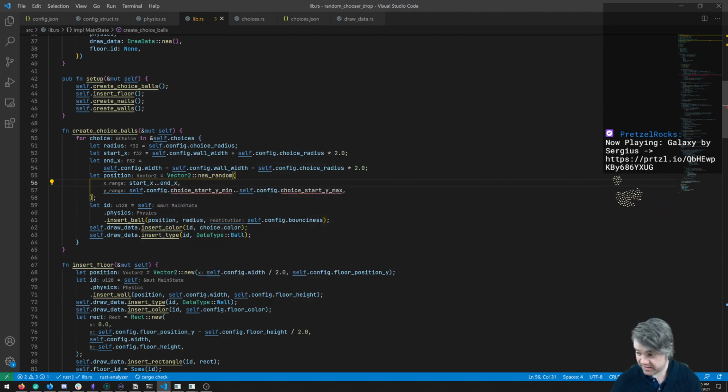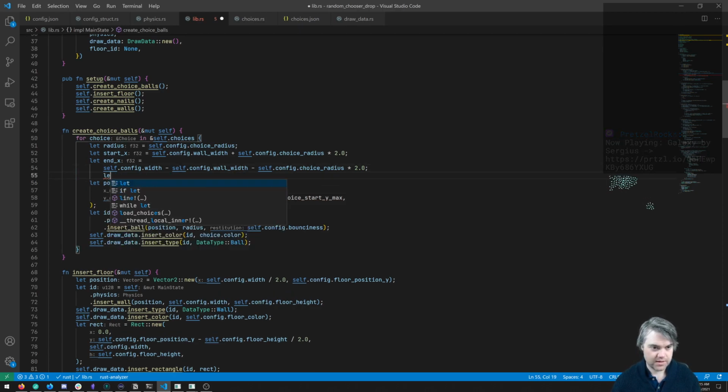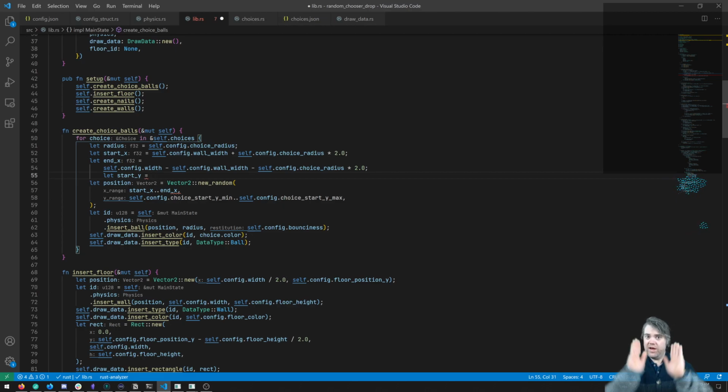Then we want to do the same thing for Y's. That start Y is going to be equal to, so way up above, I want to make sure that they have a possibility of not appearing on top of each other. Even though I think actually they might. I don't know what happens when they do. Let's make sure that there's enough space for them to spawn.